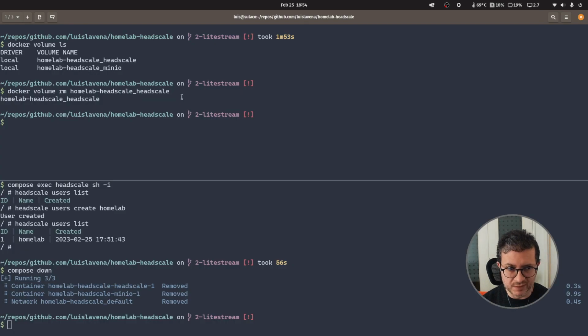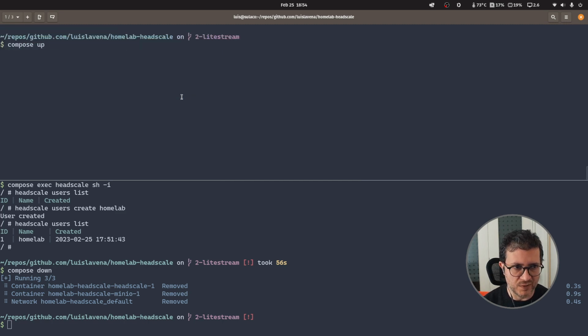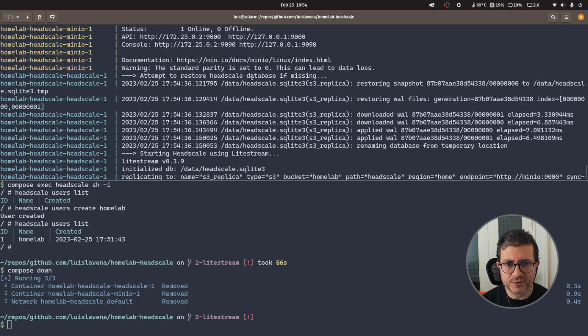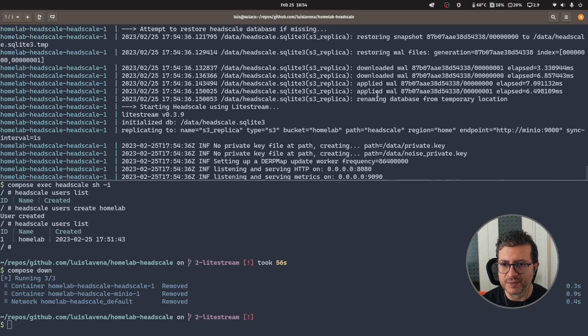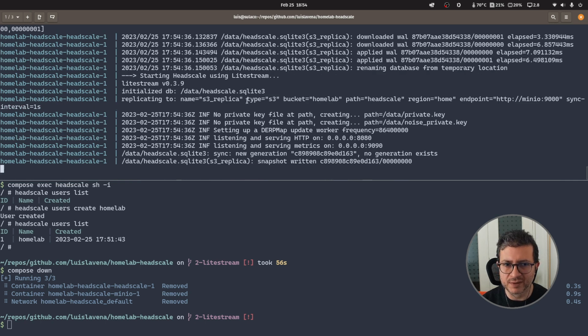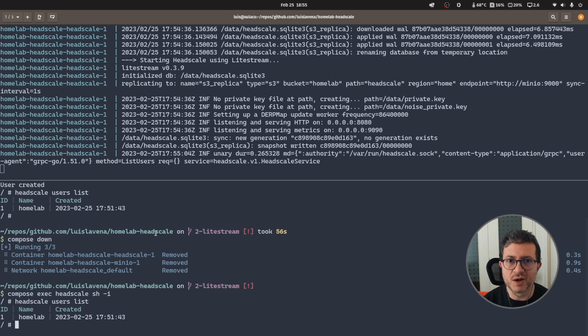So if I run this, first I will need to do a compose build, just so I can get the new script into the container image. And I do a compose up. First, it will try to restore the database because it detected that it was missing. And you see here restoring the snapshots, restoring the WAL files, the write-ahead log, renaming the database, and then it started Litestream, sorry, I cannot pronounce it correctly. But if I go inside here and I do headscale users list, I see my user there. It's not gone, it's there.